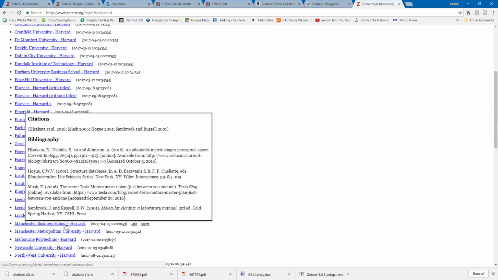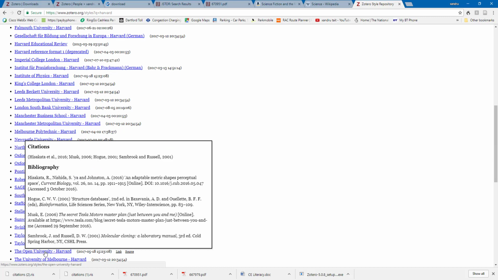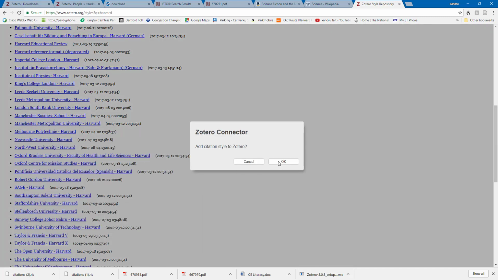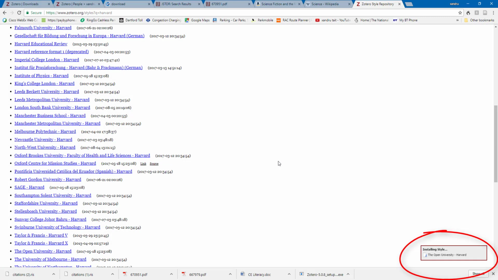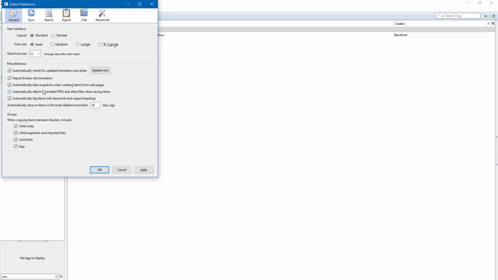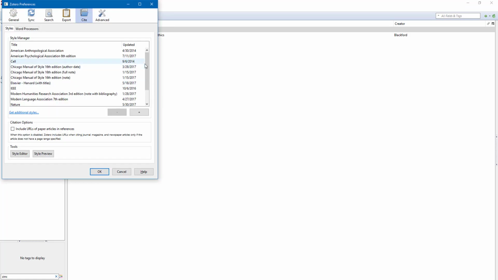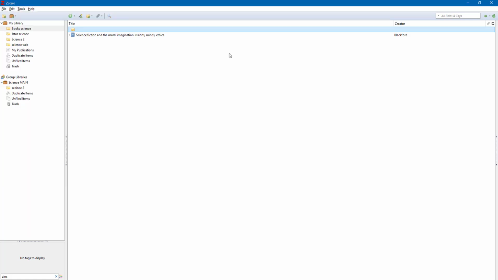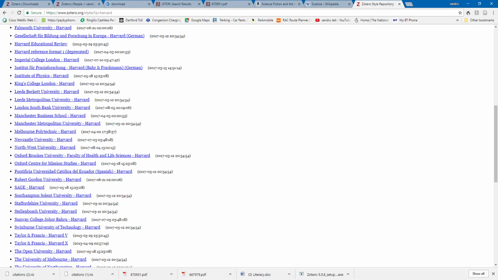So I'm going to download the Open University Harvard reference style by left clicking and click OK, and it'll automatically put it into your Zotero for you. Open it up. So if we go to Edit, Preferences, Cite, we should have that Harvard in there. You're going to have to start Zotero for that reference style to be installed, so I'm going to do that now.